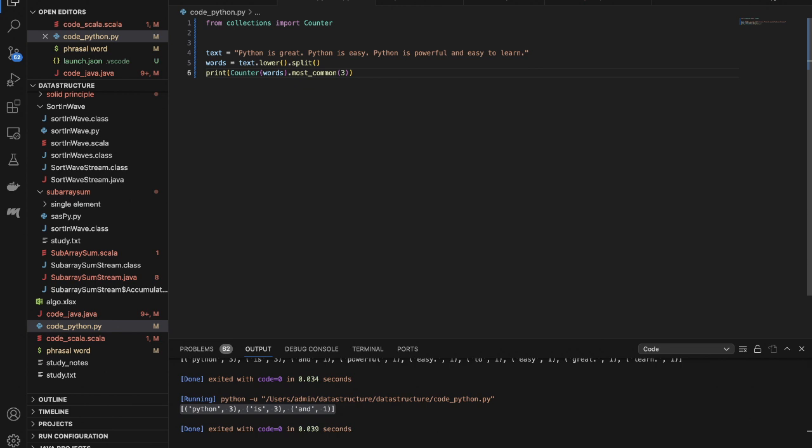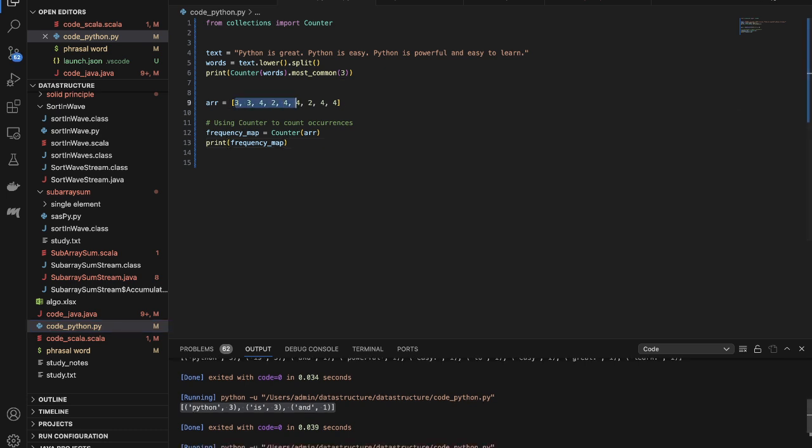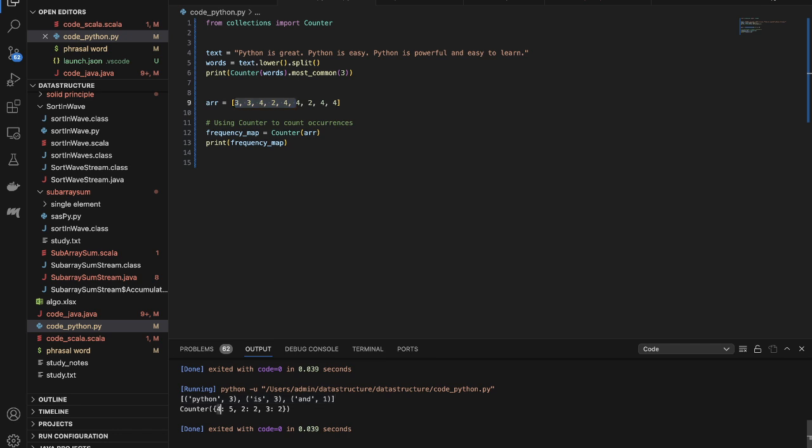Now that we know how the Counter works, let's take another example of finding the maximum. For finding the maximum, let's say we have this array and a frequency map. If I print this frequency map, it will show me the key-value pair of each element. So for 3 we have 2, for 2 we have 2, and for 4 we have 5.